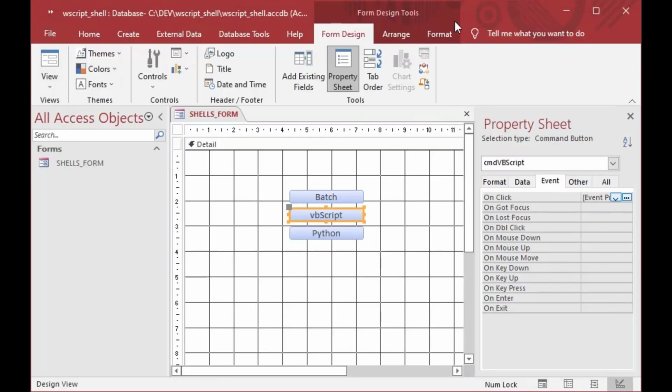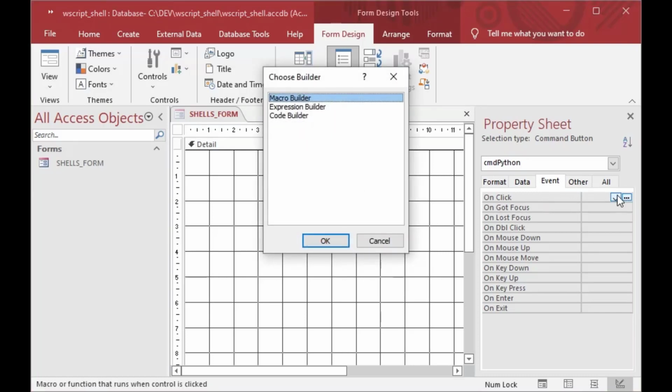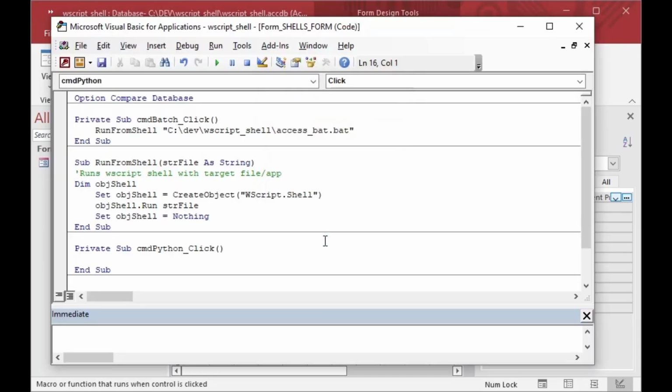We'll do the same thing. We can go back here and grab our Python button, click on the ellipsis, go to the code builder and click OK, and it's going to create that event for us. And then you can go run from shell.